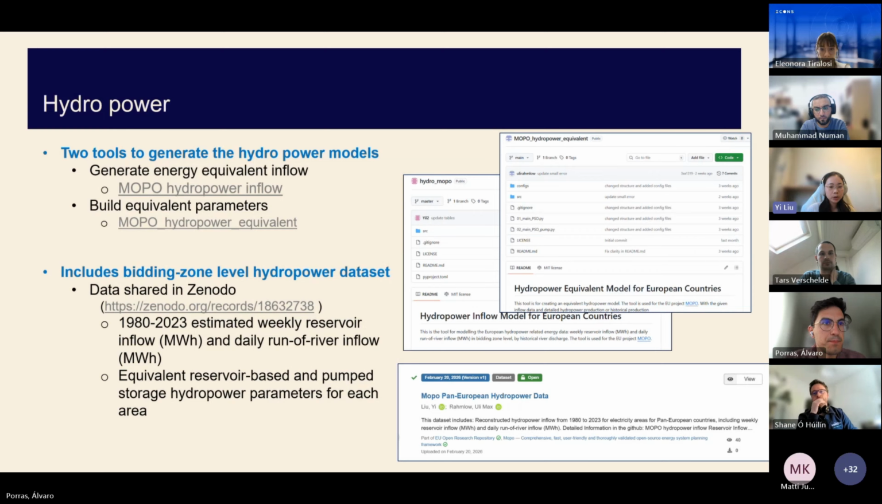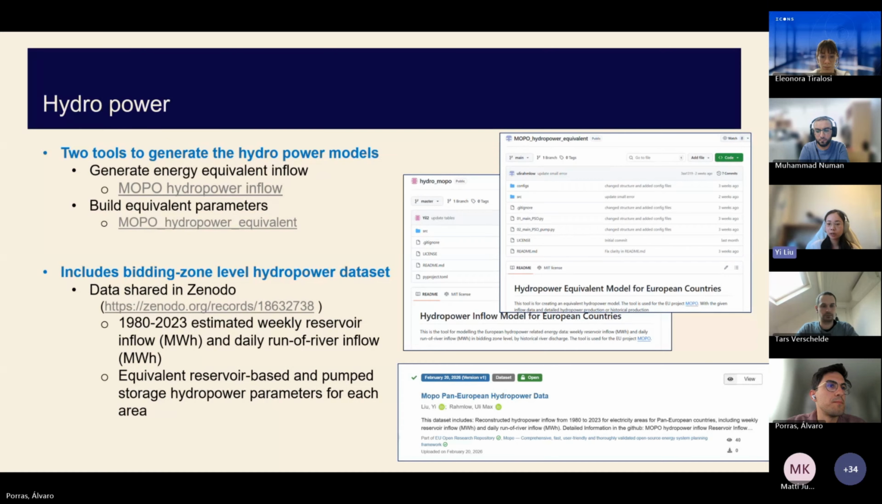And we have also created a BDSON level hydropower dataset shared in Zenodo, including an estimated weekly reservoir inflow and daily run-of-river inflow for weather years 1980 to 2023. And we have also included the equivalent reservoir-based and pumped storage hydropower parameters for each area. And next slide, please.